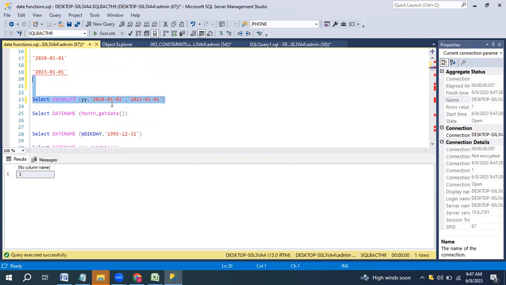See, 3 years, 2020 Jan 1st to 2023, 3 years difference. If I want to know the month wise, I can use month. See, 36 months. If I want to know the days wise, DD, 1096 days. You can keep DD or else you can mention day as well. Day means days wise. If I want month, you can keep it like month. If I want year, you can mention year here like this. See, 3 years.